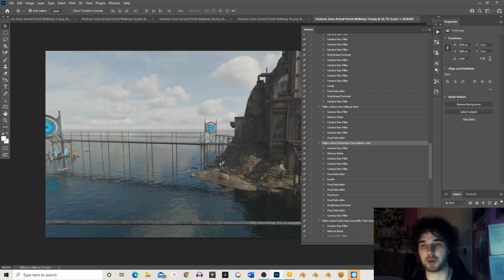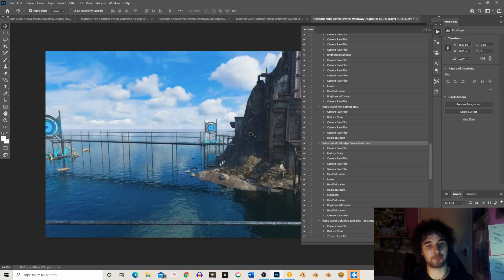Not saying anything else about that. Try not to give anything away here, guys. So bear with me. We'll just run these updated effects on this image. Awesome.